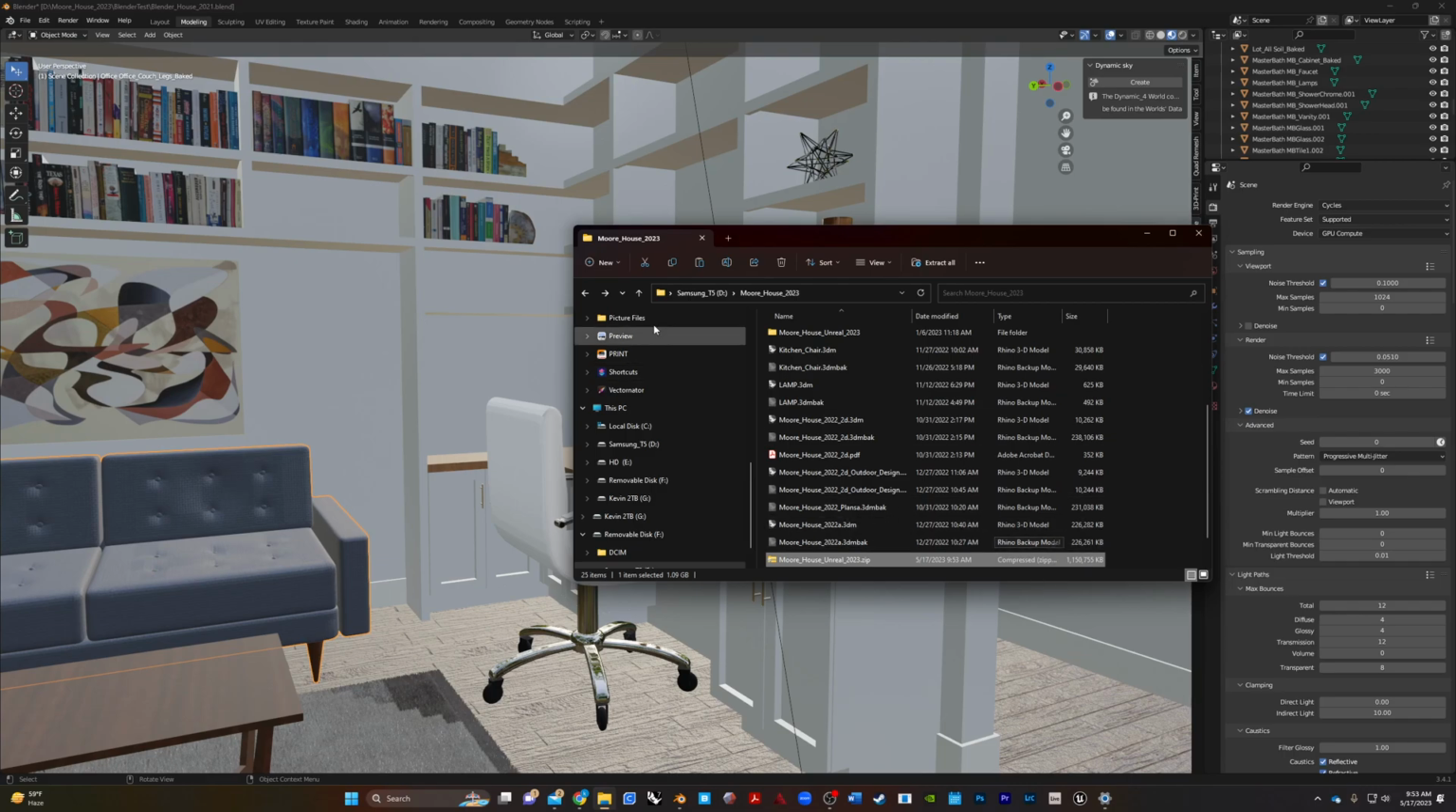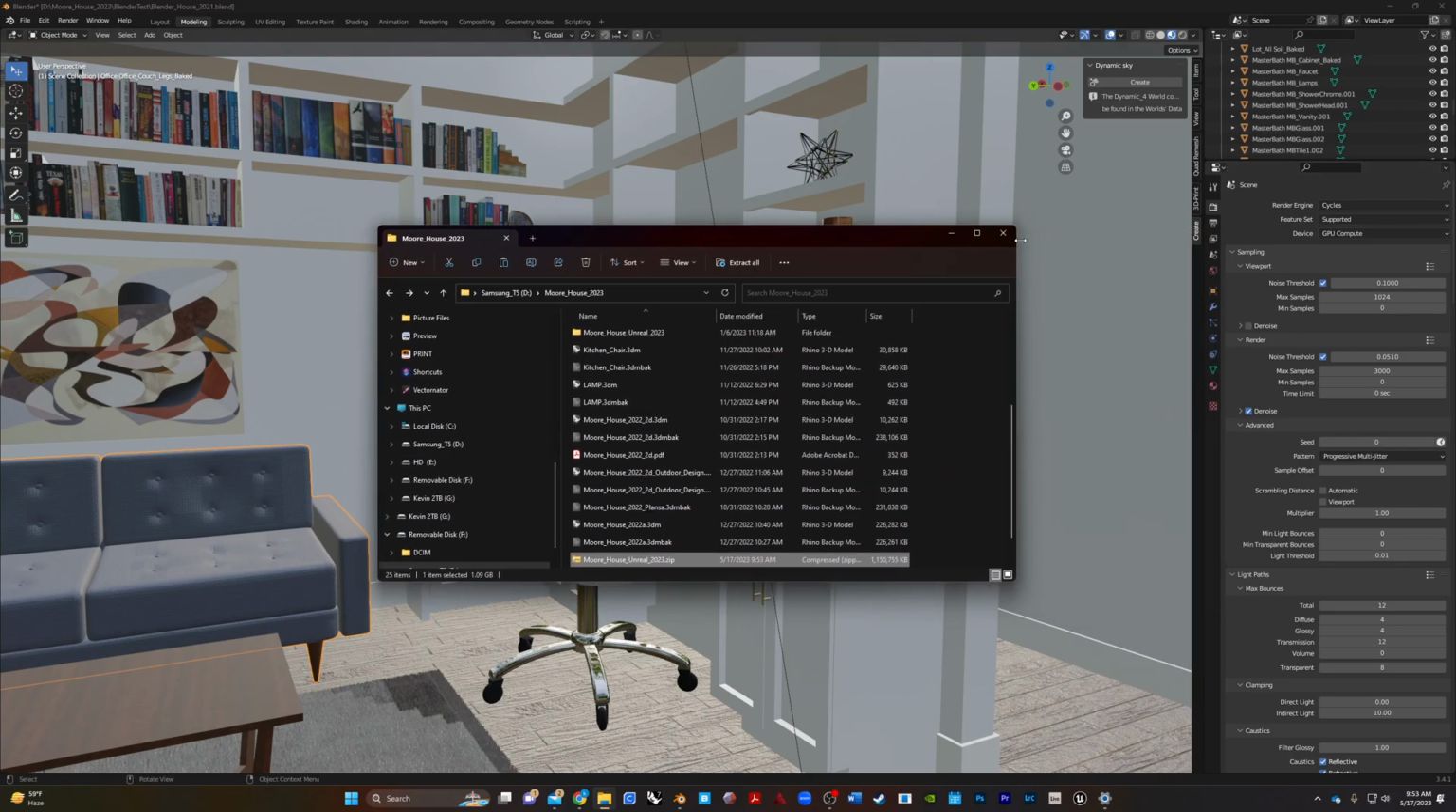So that's basically it. Keeping your resources nice and tidy, and also making sure that all of your parts transfer when you open it in another program. And that's how you do it.